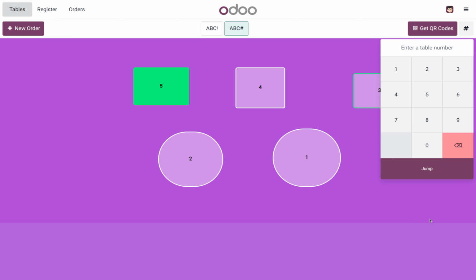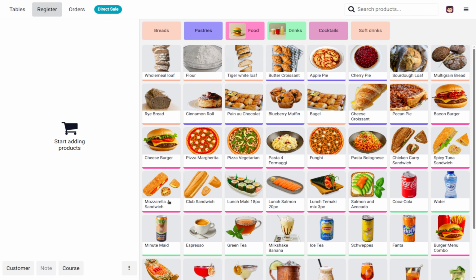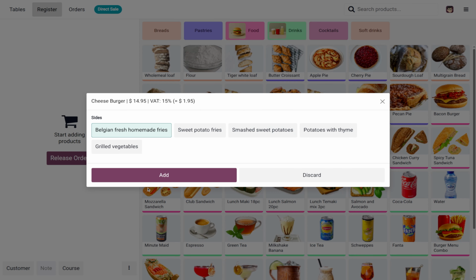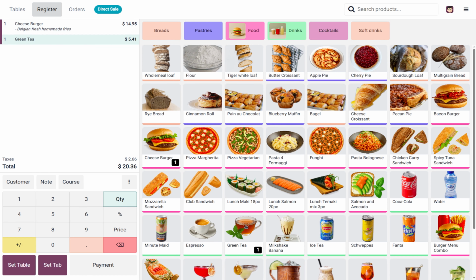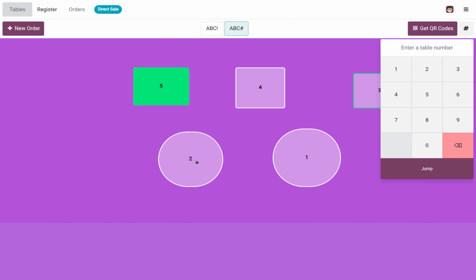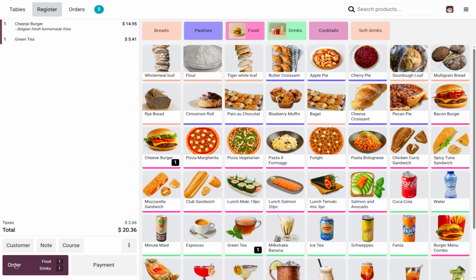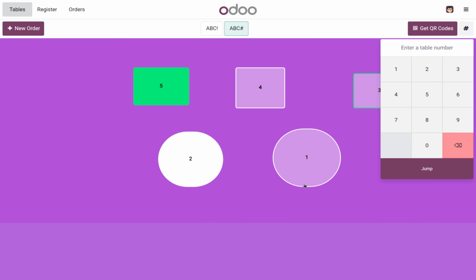Here we can create a new order by clicking this new order button, and we can choose the product for our new order. Then we can select the table, and either we can click the number of the table, or we can choose the table from the plan. Here we can choose the table from the plan and click the order button to make an order for the table.